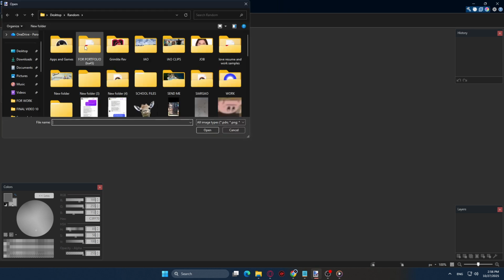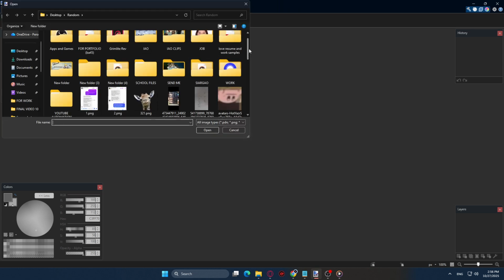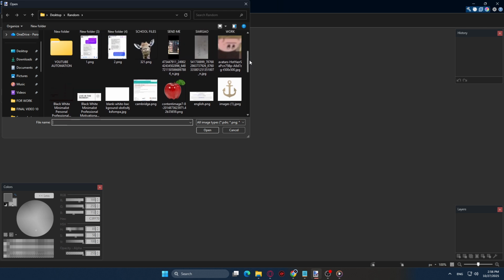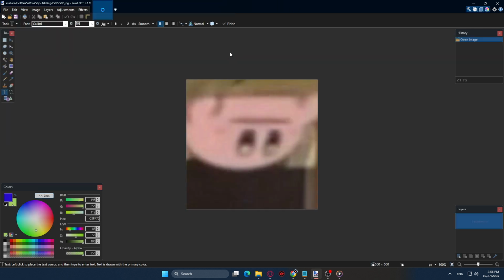Navigate to the location where your image is stored, and once you've found the image you want to edit or work on, double-click it. You'll see it pop up in the main workspace of Paint.net, ready for you to start your project. And just like that, you're done with the initial setup.